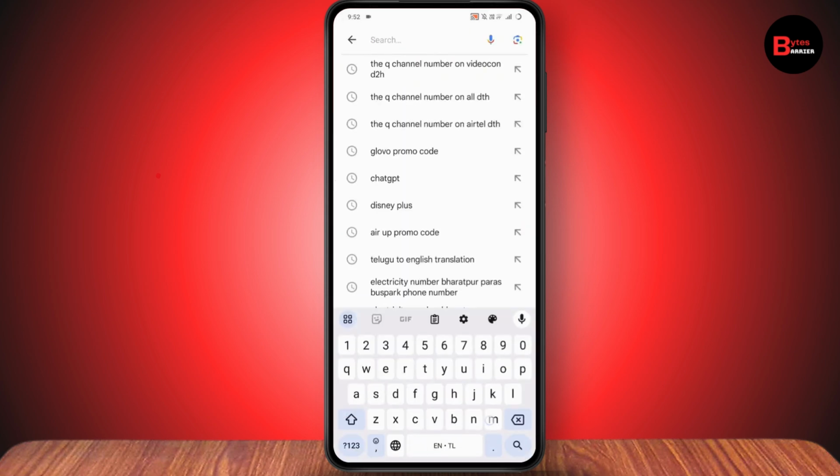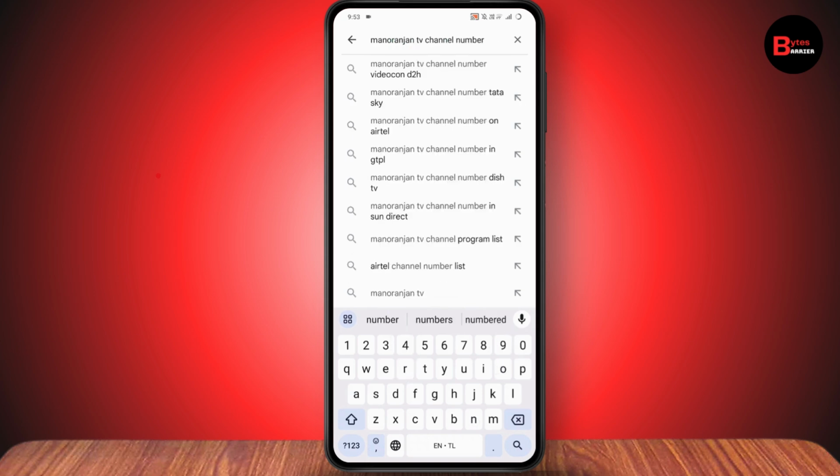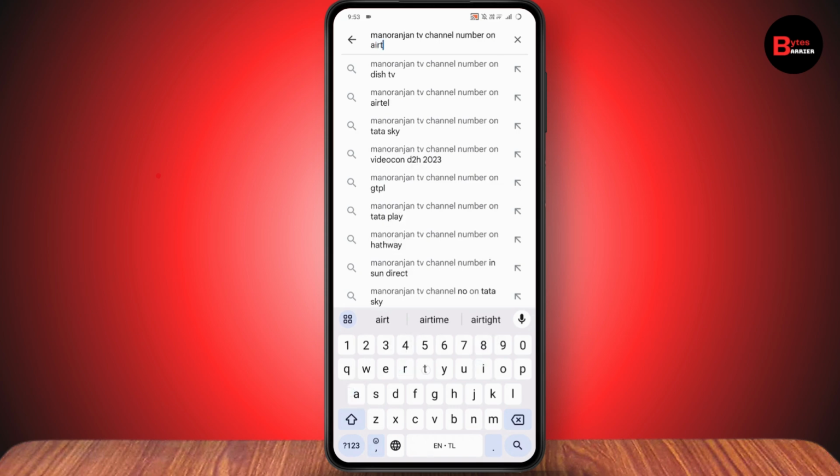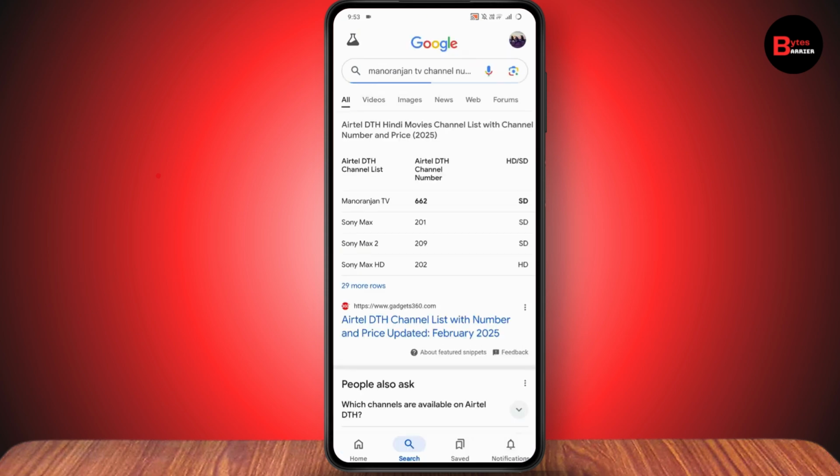And under search, you need to search for Manoranjan TV channel number on, like if you want to search for Airtel DTH, then you need to just type Airtel DTH and then search. And once you've searched, as you can see that it has the channel number 662. So if you go with the channel number 662 on your Airtel DTH, then you will have the Manoranjan TV.